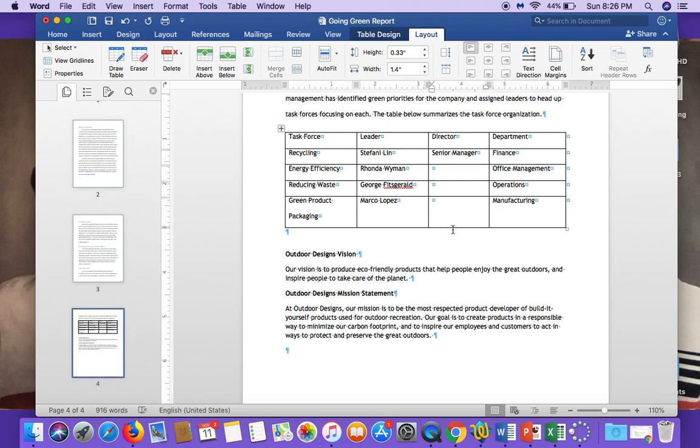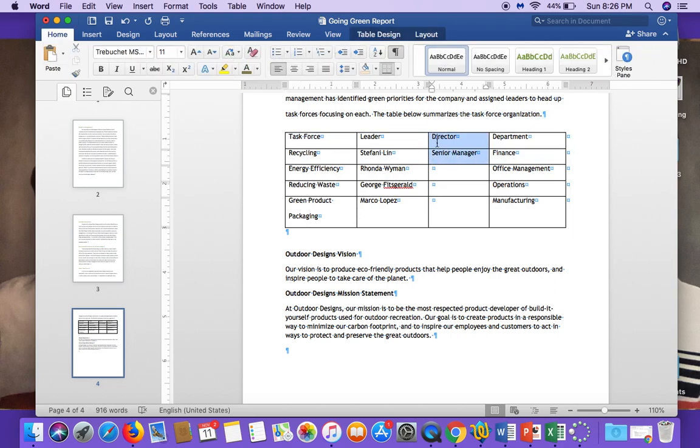Oh, I think I messed up. Let's just highlight and drag. Can we not do that anymore? Alright, I'm going to Command X, and I'm going to click in this row, Command V. There we go. This is supposed to say position. That's my fault. Position: director, senior manager, director again, and vice president.